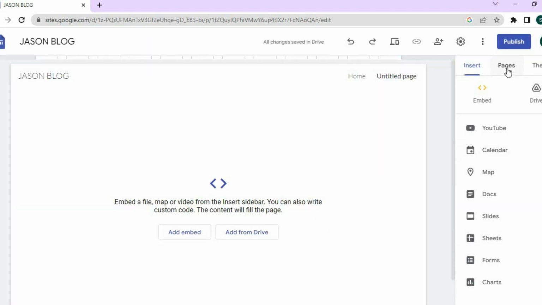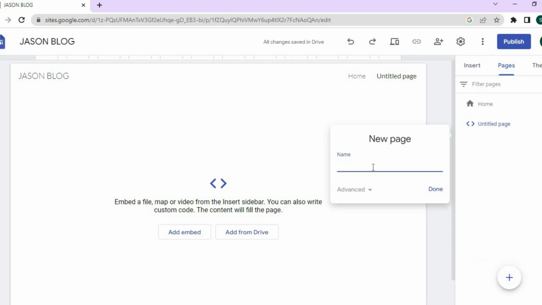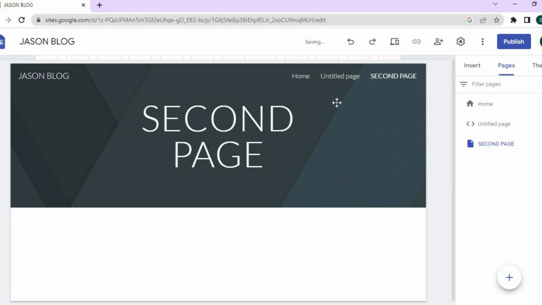Or again, let me tap on pages by hovering over the plus, then tapping on new page. You can enter your page name. So let's say I want to call this page the second page right here. Let me do that real quick. You'll tap in the page name, then you'll tap on done, and you can see right here the 3 pages, as you can see right here.